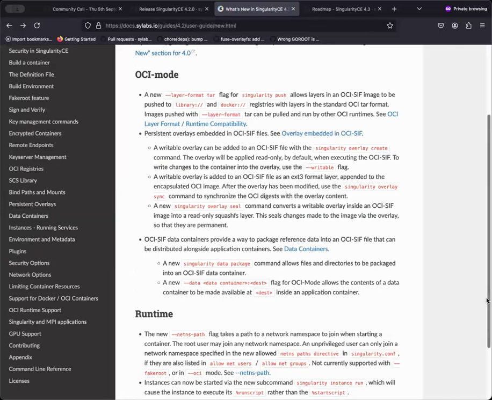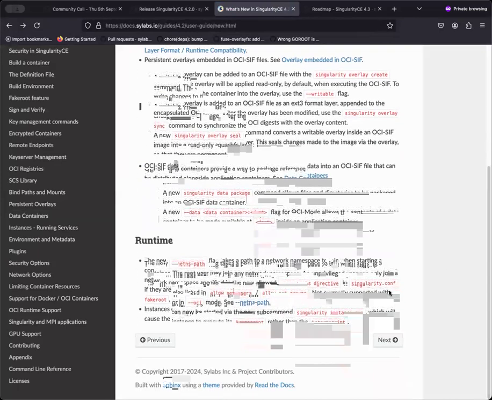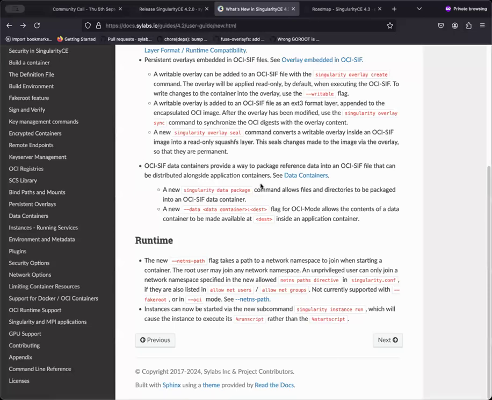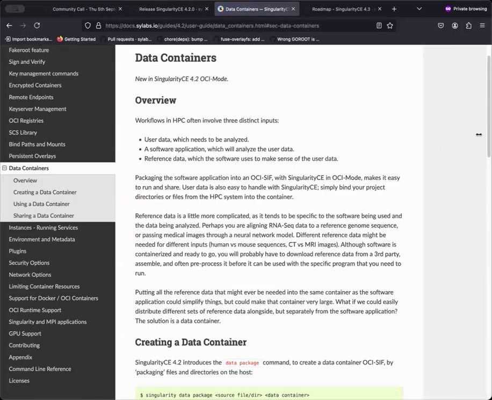Okay. We've also previously looked at data containers. Data containers in OCI mode are a new feature where we have a new command which allows you to package data into an OCI CIF file, which isn't a container image. It doesn't hold an application. It's not an application container, rather. It's instead just a data container.